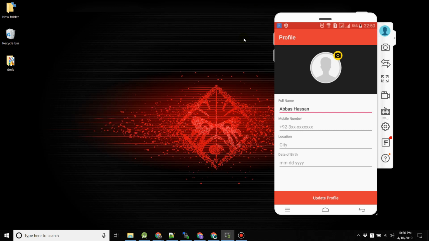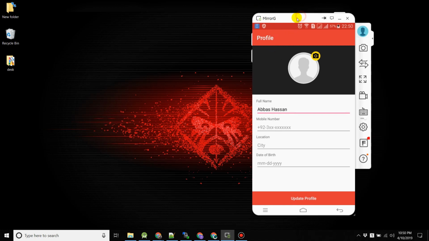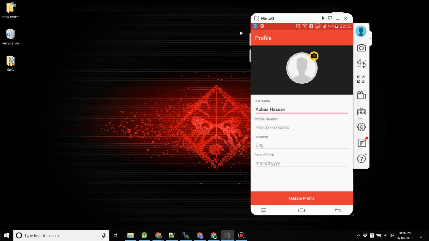So before we begin, let's see the demo app so that you know what our target is and what you will learn by the end of this tutorial. As we go through the demo, I will highlight the important points to remember. So here, as you can see, I have designed a profile layout where the user can edit their info such as full name, mobile number, location, date of birth, etc. At the top, you see that there is a circular image view.